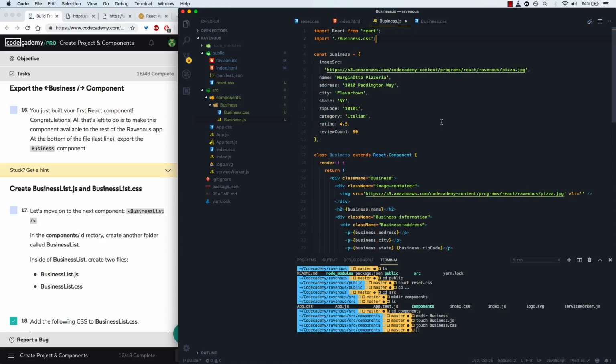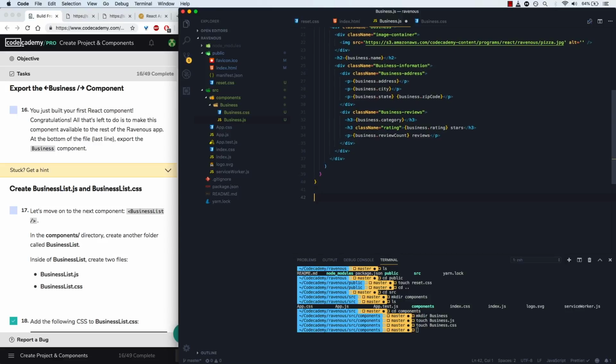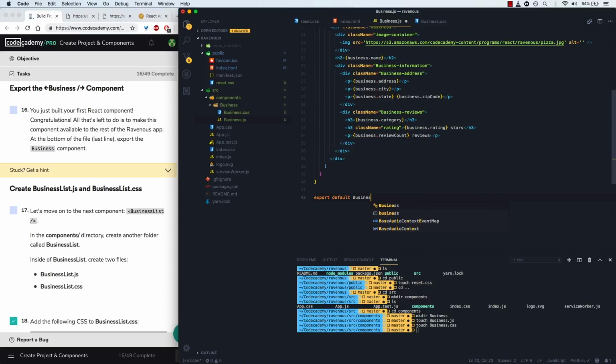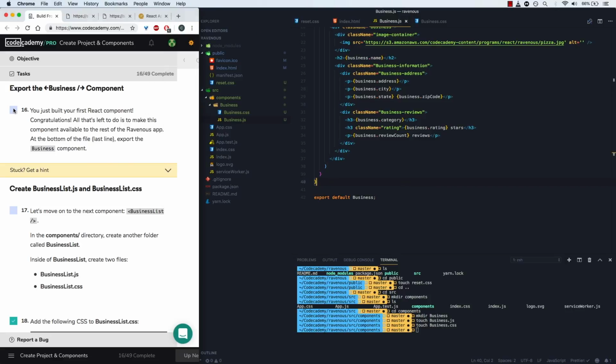We're going to add other components and actually have a business list that will render each of these singular business components. But in order to use it in different components or the app component, we have to export it. So we can simply type in export default Business. Now we can import it in different files and start using this component itself. So make sure you save your file, and then we'll move on to the next step.